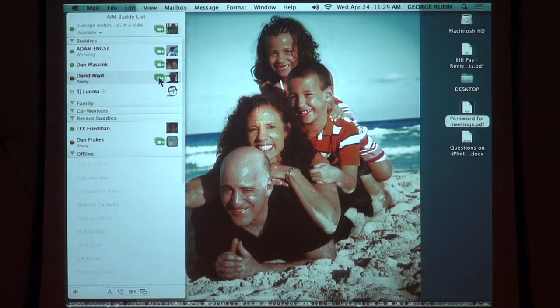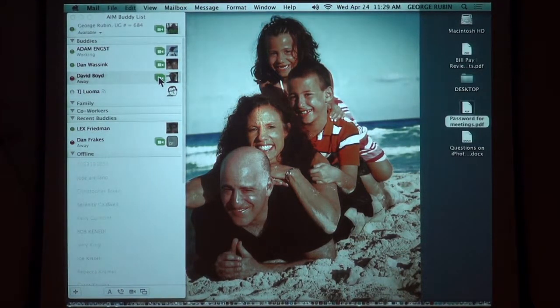The presentation today is going to be by a fellow named David Boyd. David works for Small Dog Electronics in New Hampshire, and he's an Apple consultant, and today he's going to be talking about iPhoto Library Manager.